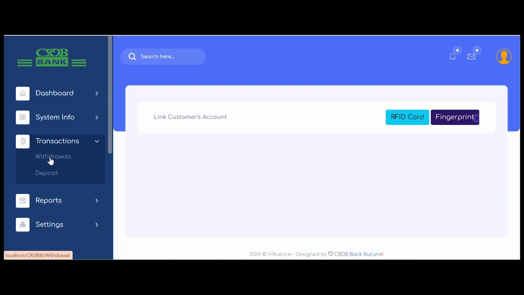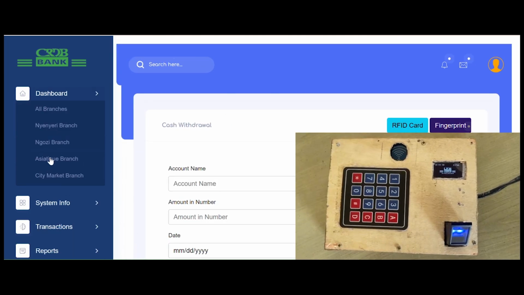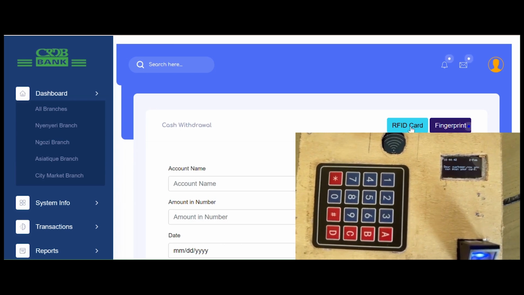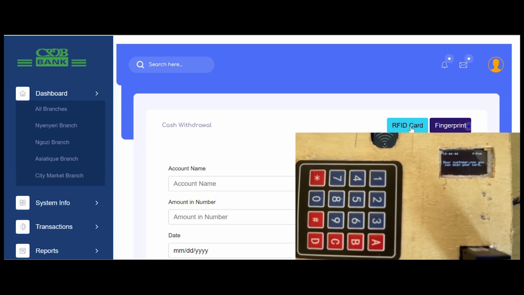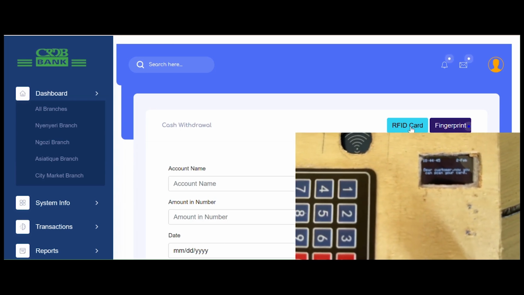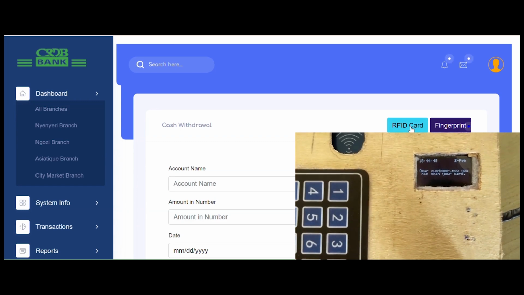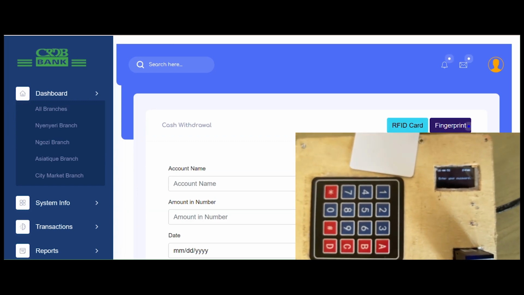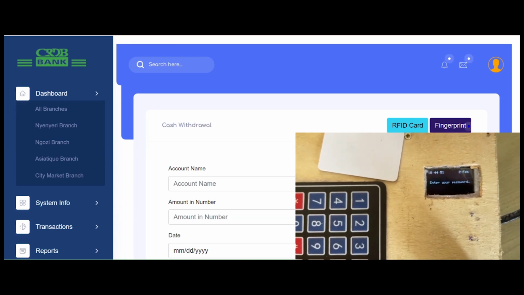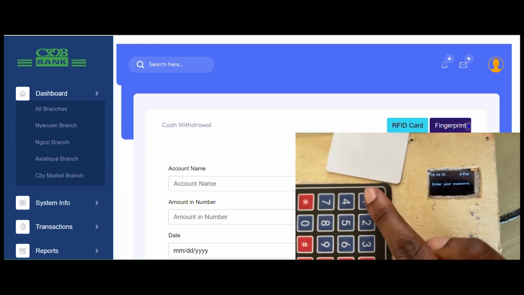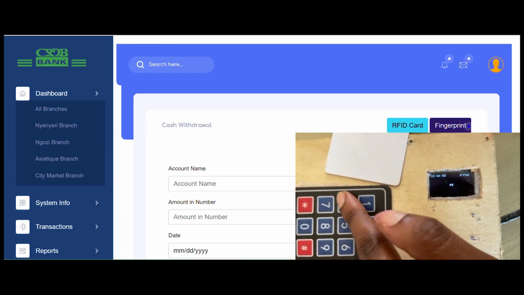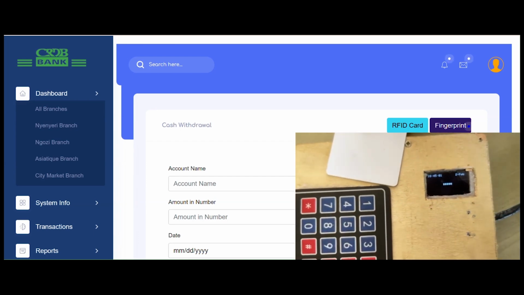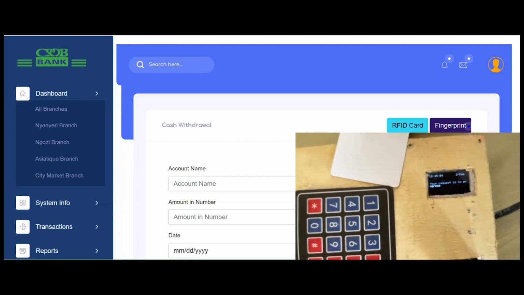Now let's assume the customer who has linked the RFID card with his bank account wants to withdraw money. Here, the bank teller will be the one to initiate the process by pressing the RFID card button. As you can see on the other side, the customer will see the message allowing him to scan the card. If the card is registered, the customer will be invited to insert the password.